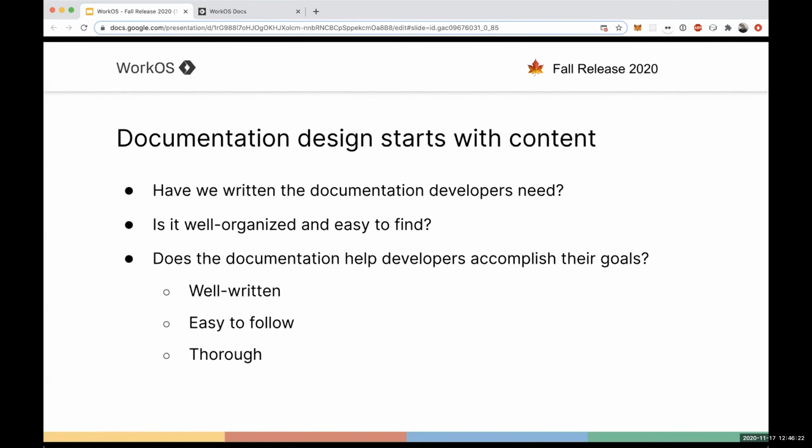When a developer comes to our doc site, the bar for a good experience is pretty clear. Have we written the documentation that developers need? Is it well organized and easy to find? And does the documentation help developers accomplish their goals? Meaning the content is well written, it doesn't skip around, it's easy to follow, and it's thorough. When developers finish reading documentation, they've answered all their questions.